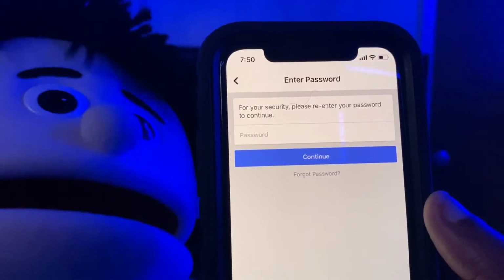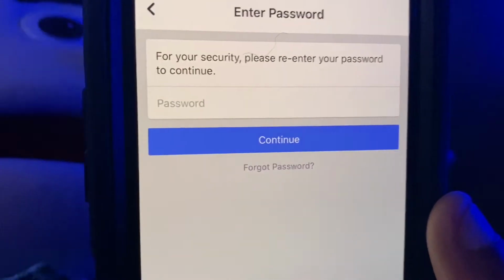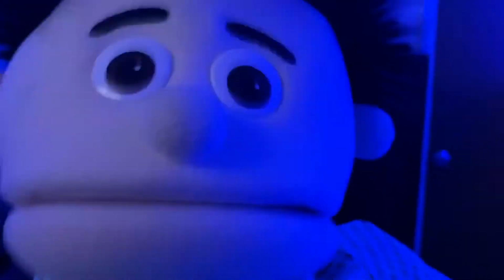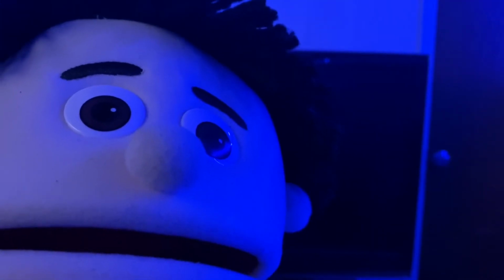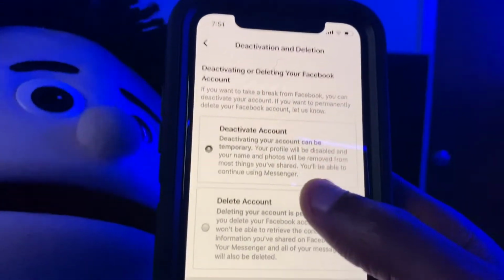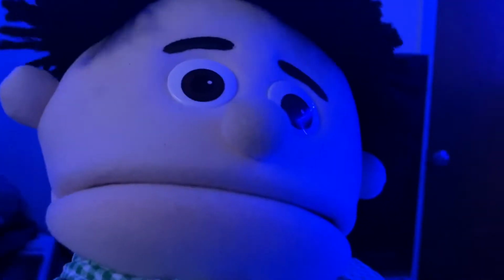For your security, please re-enter your password to continue. So all you guys are going to do is re-enter your password and just hit continue, and your account should be deleted. Okay, I'm not going to delete this account, so I'm not going to do that, but I just wanted to show you guys an example. It's the same thing as if you go to delete account. It's the same thing.